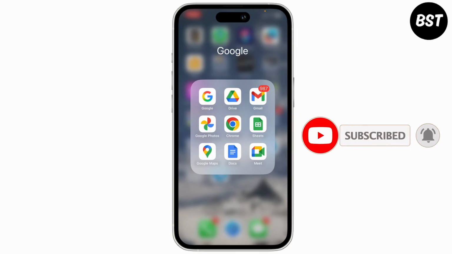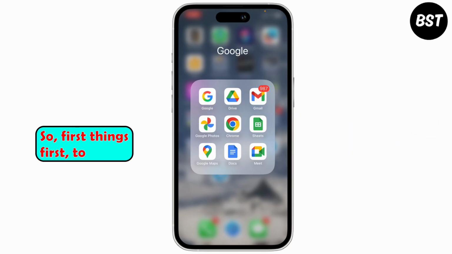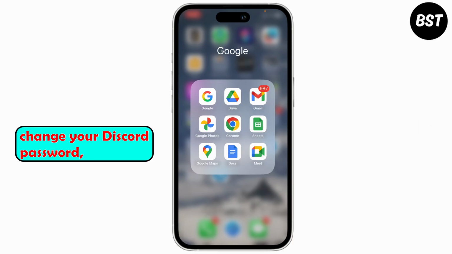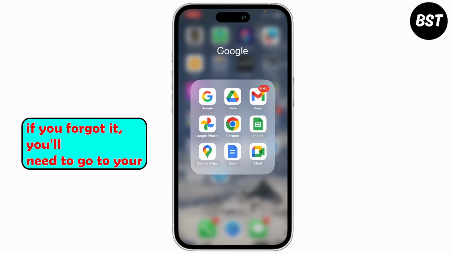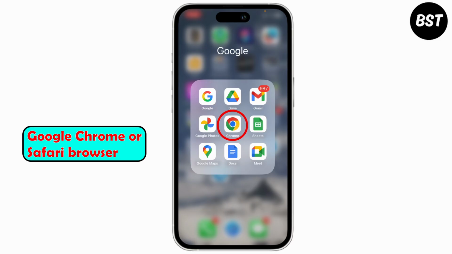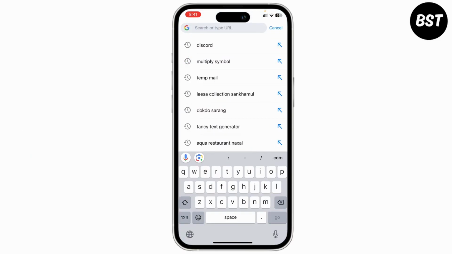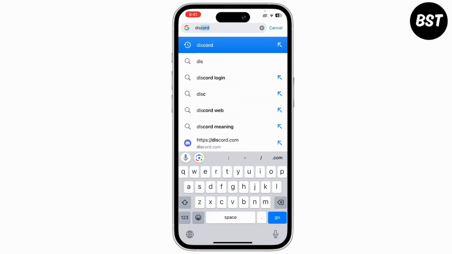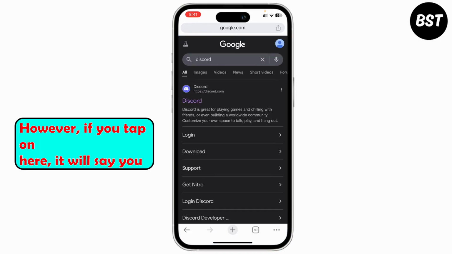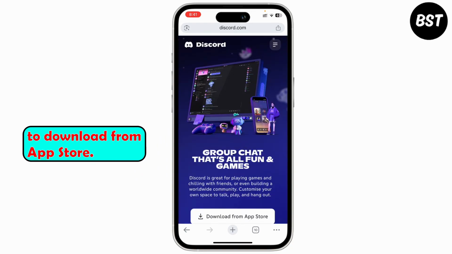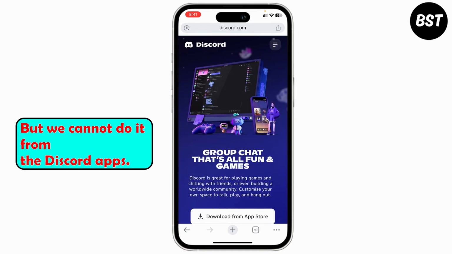So, first things first, to change your Discord password if you forgot it, you'll need to go to your Google Chrome or Safari browser and then on the search bar, search for Discord. Tap on it. However, if you tap on here, it will tell you to download from the App Store. But we cannot do it from the Discord app.